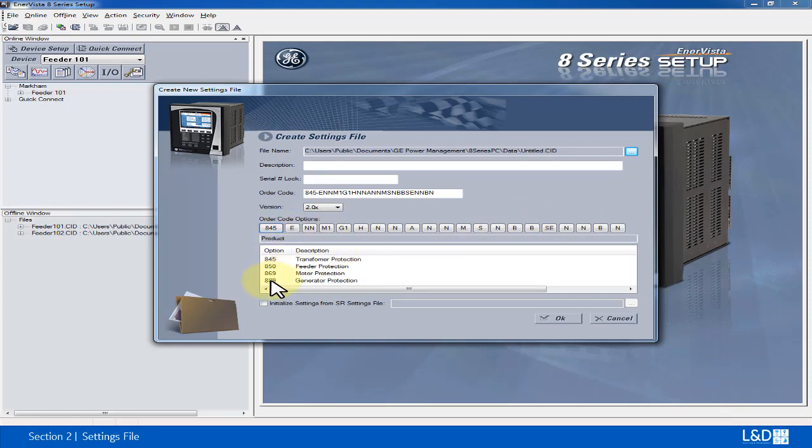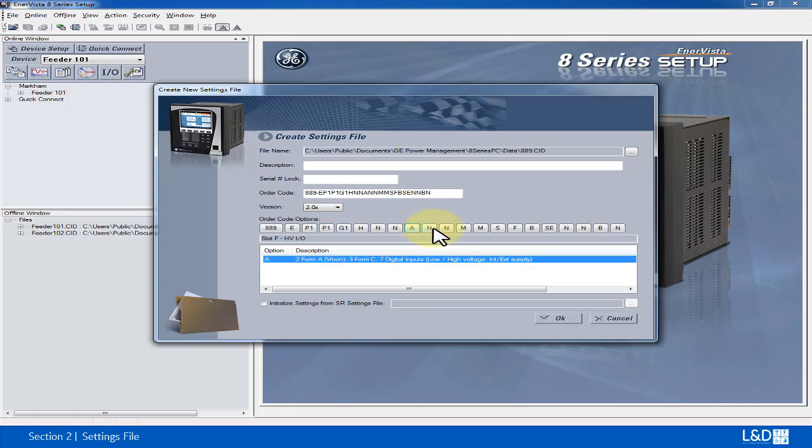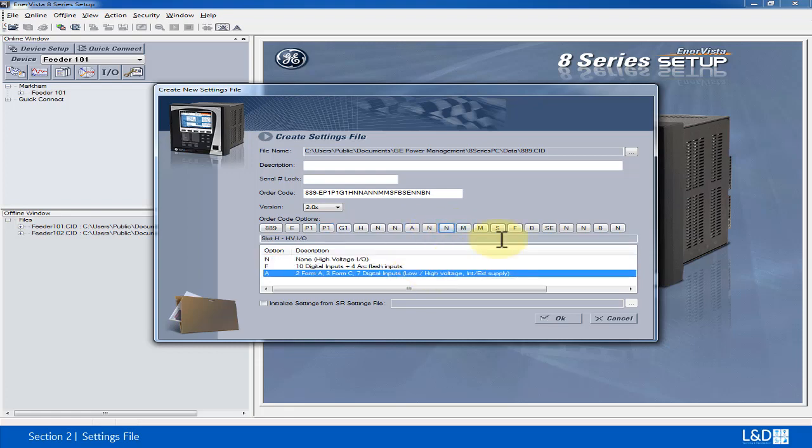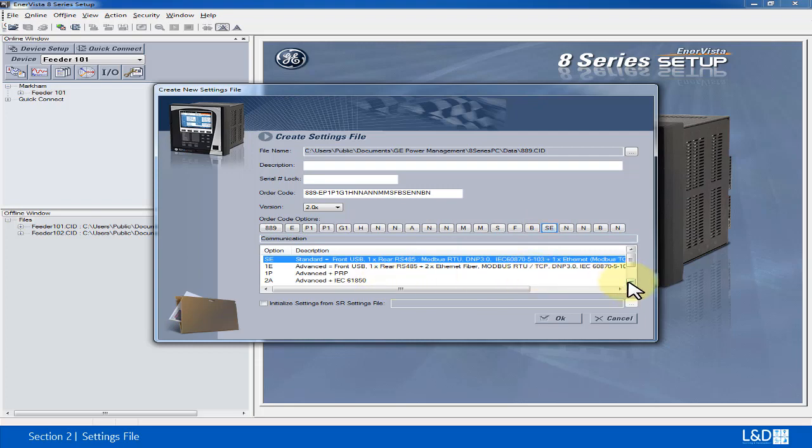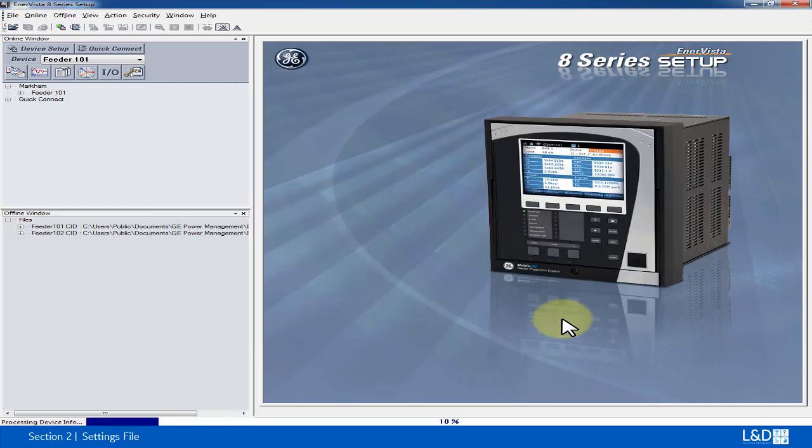Then we can choose the type of the relay, which is generator. For different applications, we can choose different order codes, etc. For example, I want to have the advanced communication, so I can choose 3A and ST multi-mode fiber cable with Wi-Fi connection, advanced cybersecurity, and then click OK. Now we have one 889.cid file added in the Offline Windows.